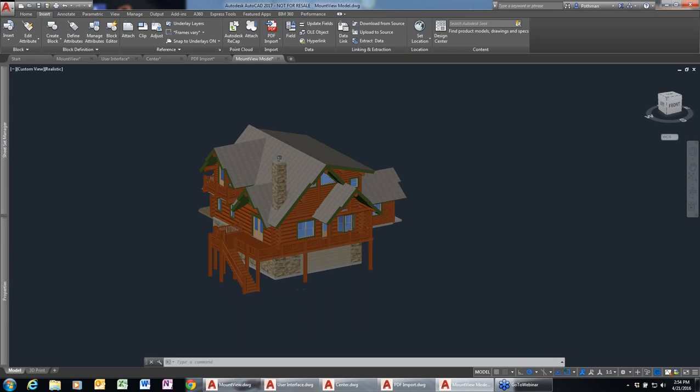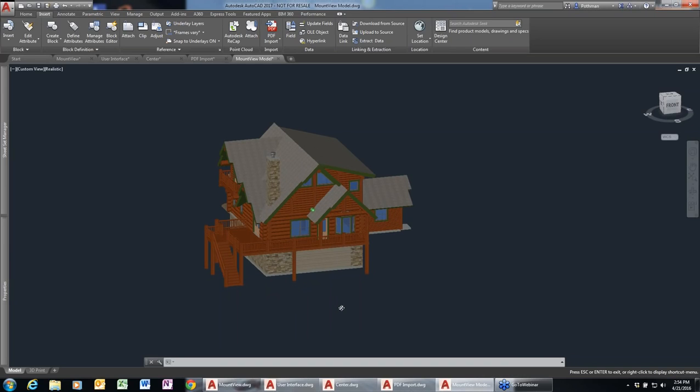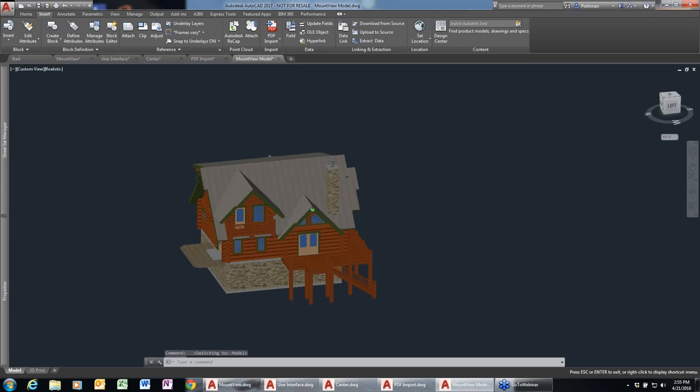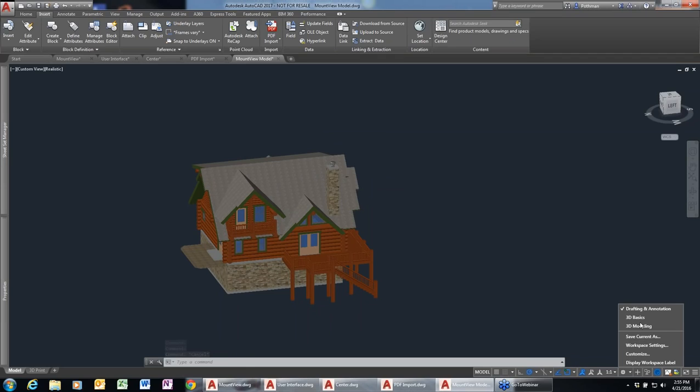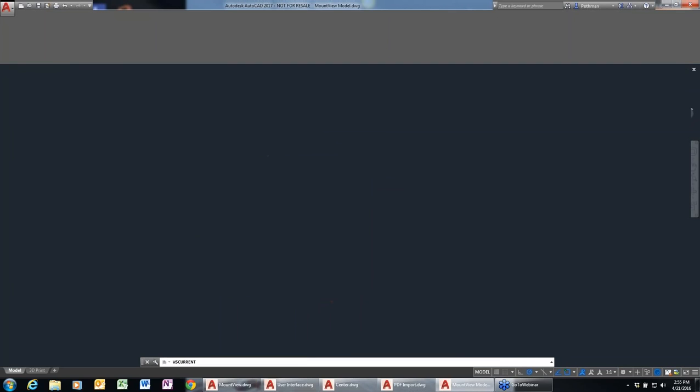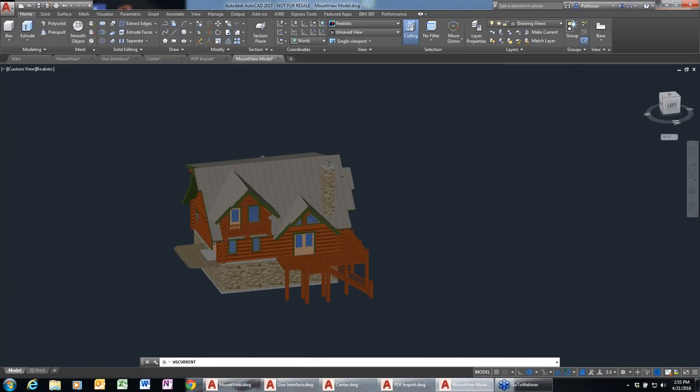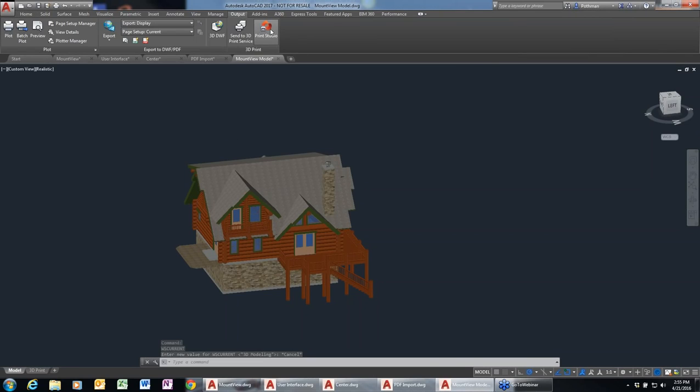So here I have a nice little house, right? It's a little log cabin, and what you can do inside of AutoCAD 2017 now, use another one of Ashley's little tricks and go to my 3D modeling tab, change my workspace to 3D modeling, is that there's now a new tool called Print Studio that's available from within AutoCAD. And Print Studio, it's an application that ships with AutoCAD, but it's not installed by default.